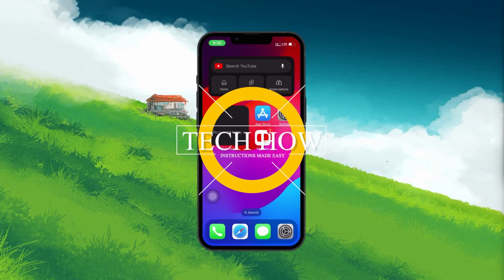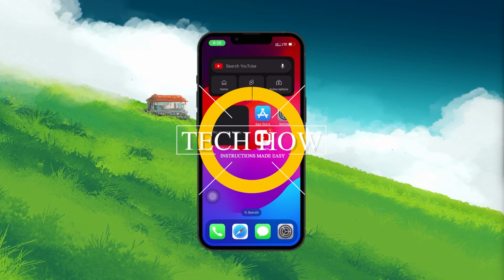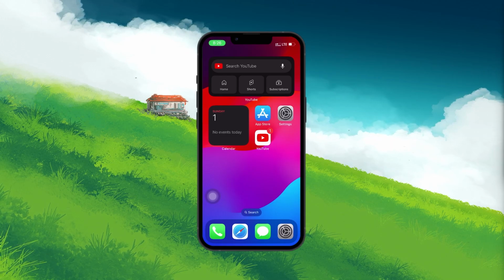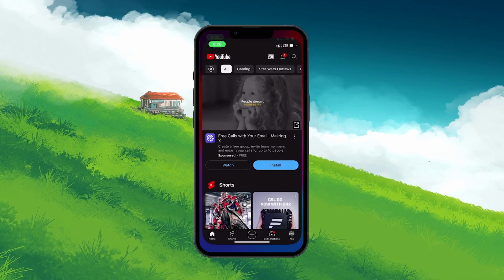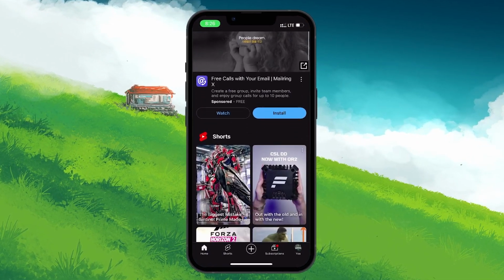What's up guys? In this tutorial, I will show you how to view and clear your YouTube search history on your mobile device. To get started, open up your YouTube app on your mobile device.